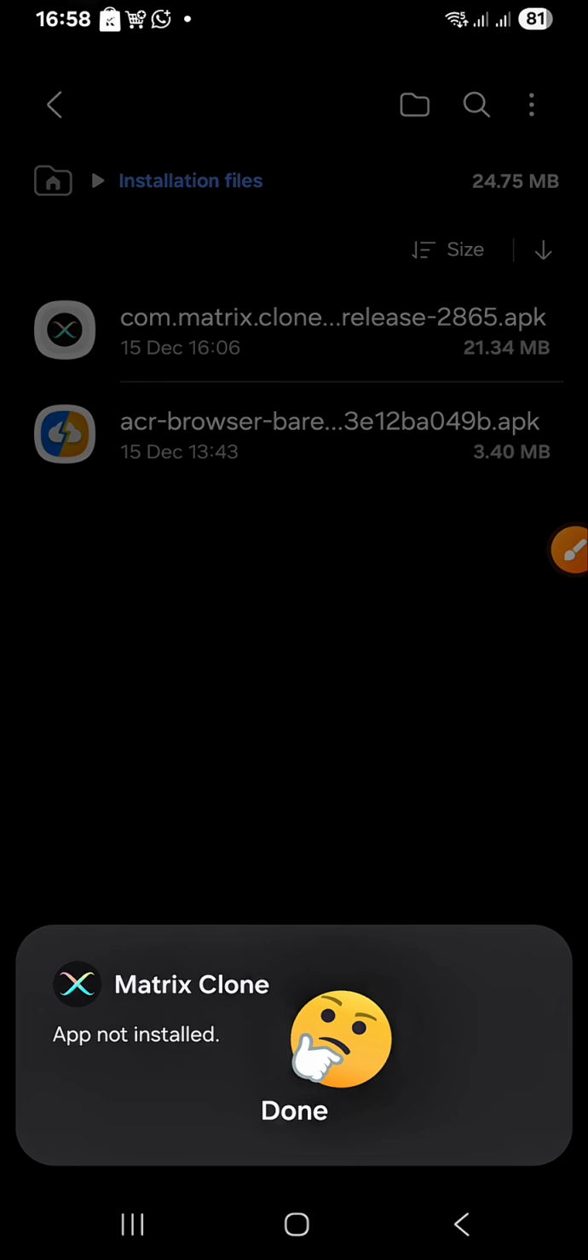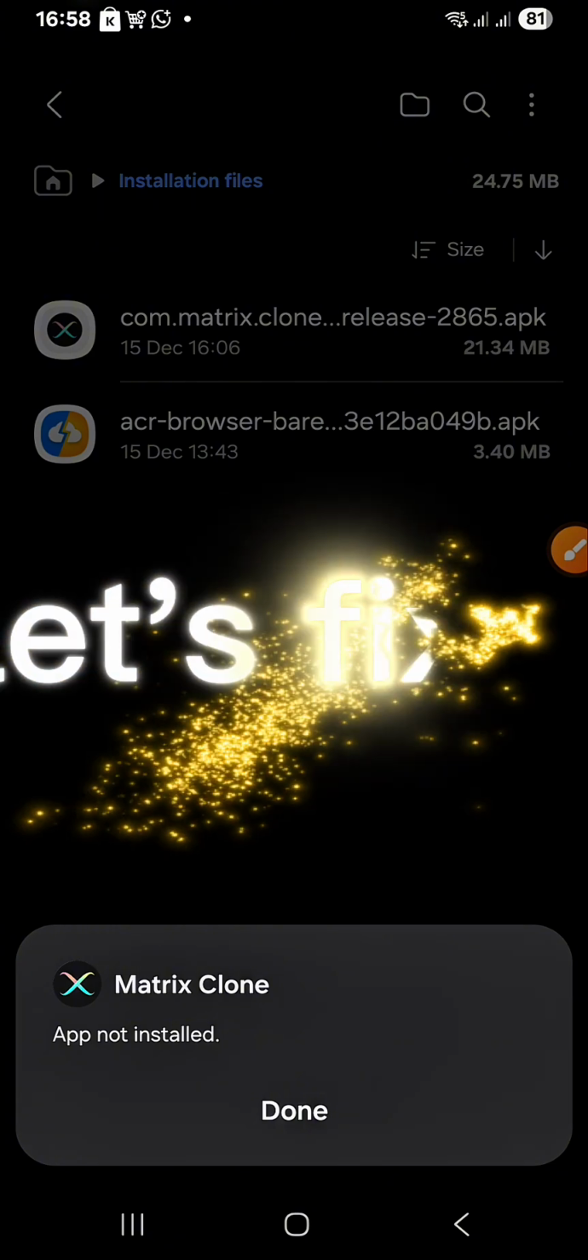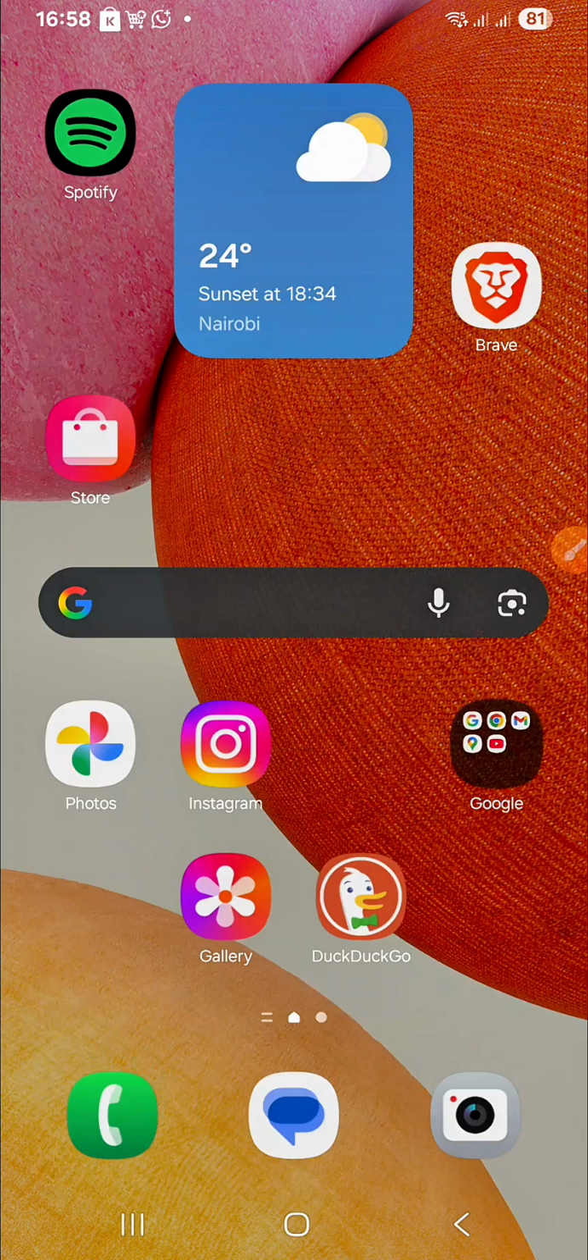So you see, I'm encountering this problem, app not installed. But if you get this problem on your side, don't panic. So this is how we fix this problem.